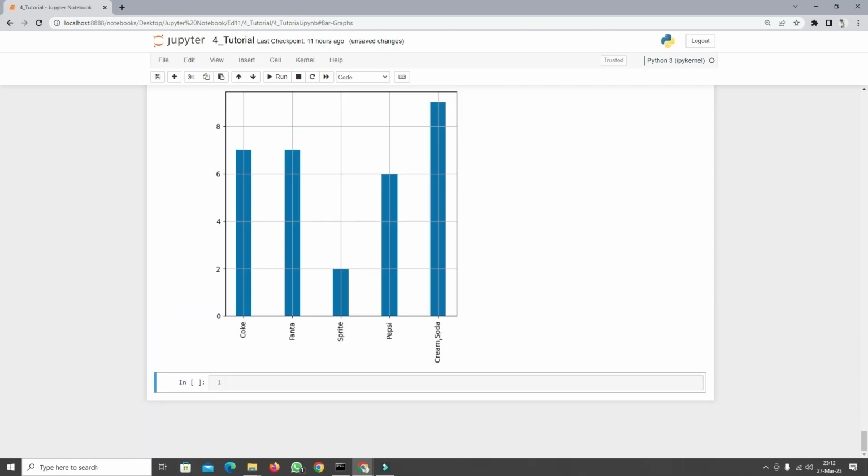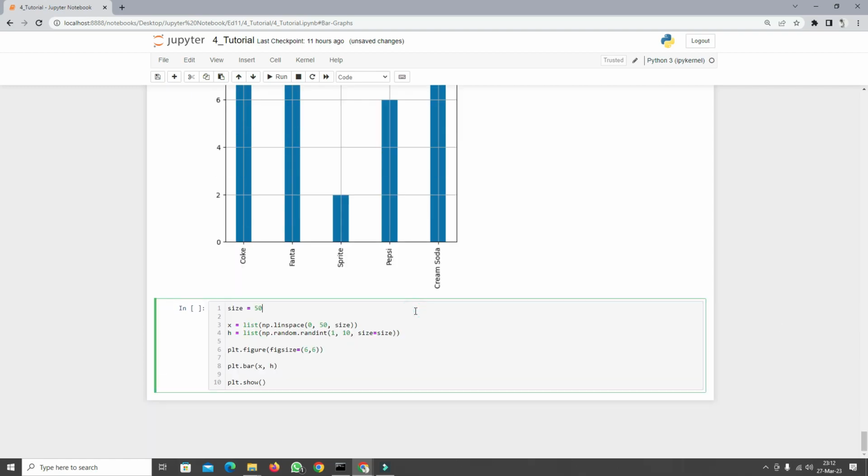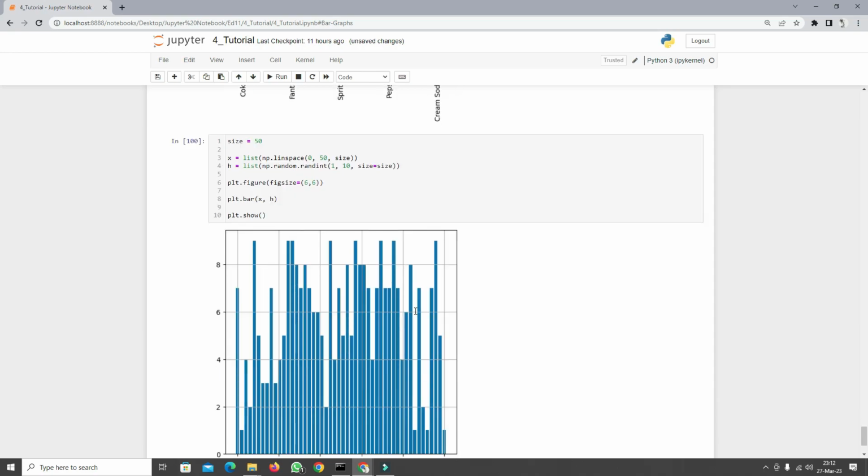Cream soda. Okay, cool. Here's an example of a much larger data set where we take 50 numbers, we're dividing the values from 0 to 50 up into 50, and then we're also going to generate 50 values between the numbers from 1 to 10. We're going to instantiate the plot, and we're going to call the bar method and pass in those lists x and h, and we're going to get this.